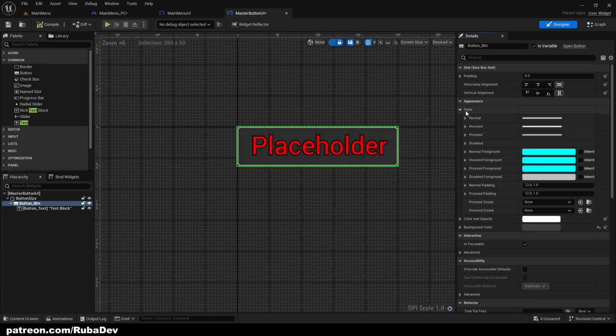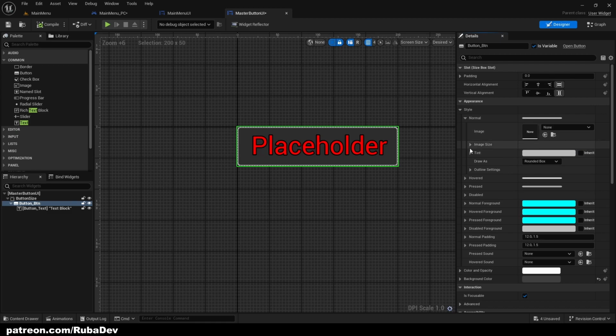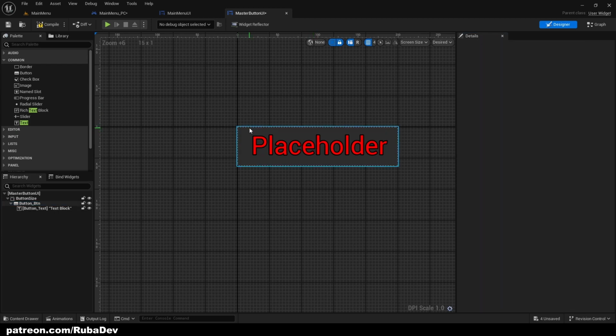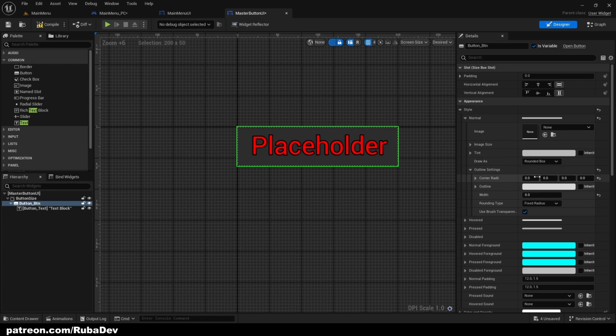So when we go to the style, normal, we get to the outline settings, and we just put it to 0. And the corner radius 0, 0, 0. I just want it to be like this in the box, but you can make it like this, you know. Like you can put 15, 15, and then you get this kind of style. But I'm gonna put the 0 in this tutorial.